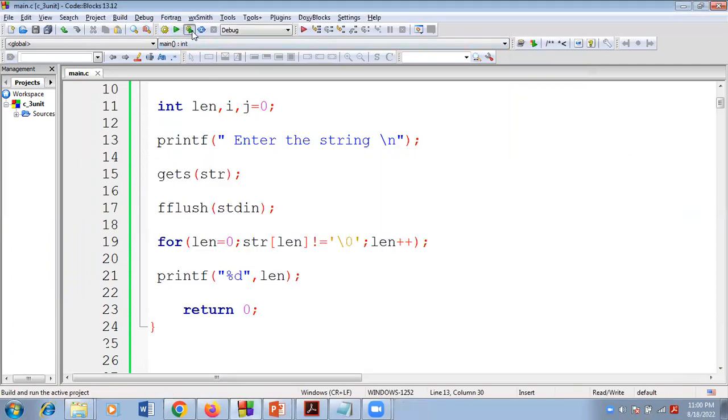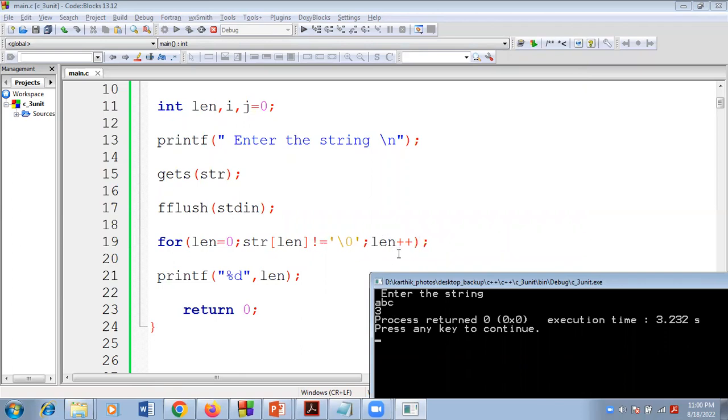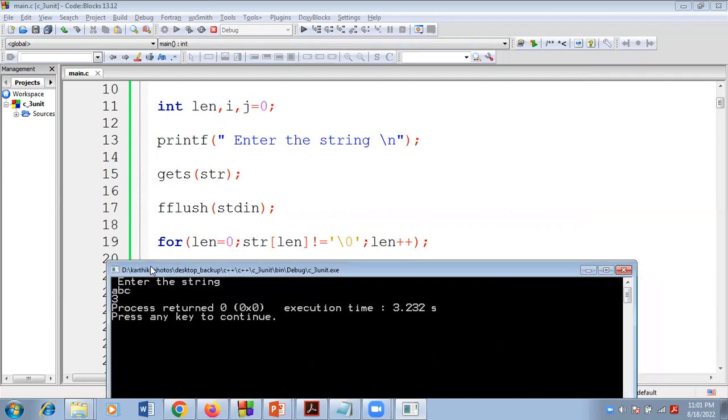So how this works: the string length starts at 0, str of 0, which is A, not equal to null. Immediately incremented by 1. B not equal to null. Then C not equal to null, it gets incremented. At the end, it will store the null. Null not equal to null, condition false, we are coming out. And the length value will be displayed on the screen.